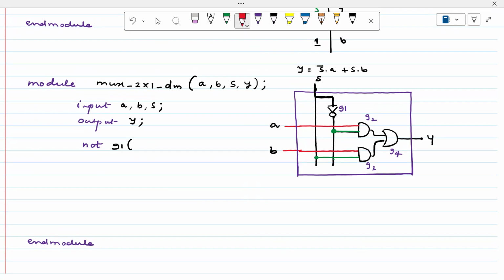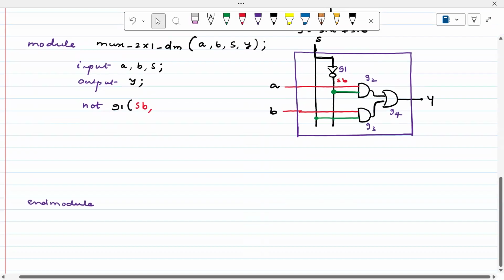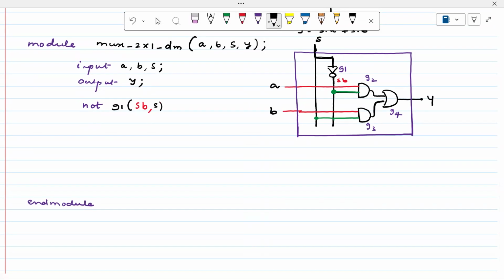For example, this is SB. SB stands for S bar, something like that. Some write X also, you can write Y also, whatever you want to write, except a number. So therefore, I'm going to write SB here, and this is the output of that gate. And what is the input of that gate? Yes, S, right?